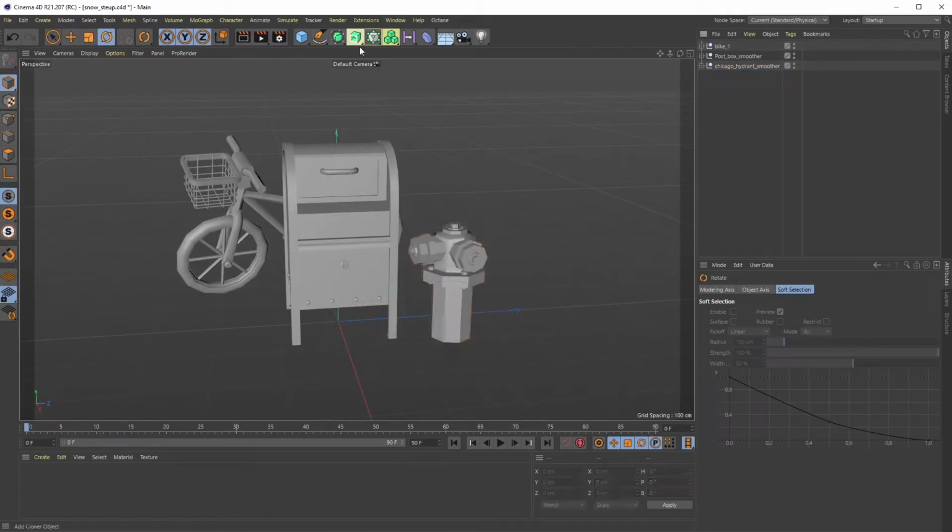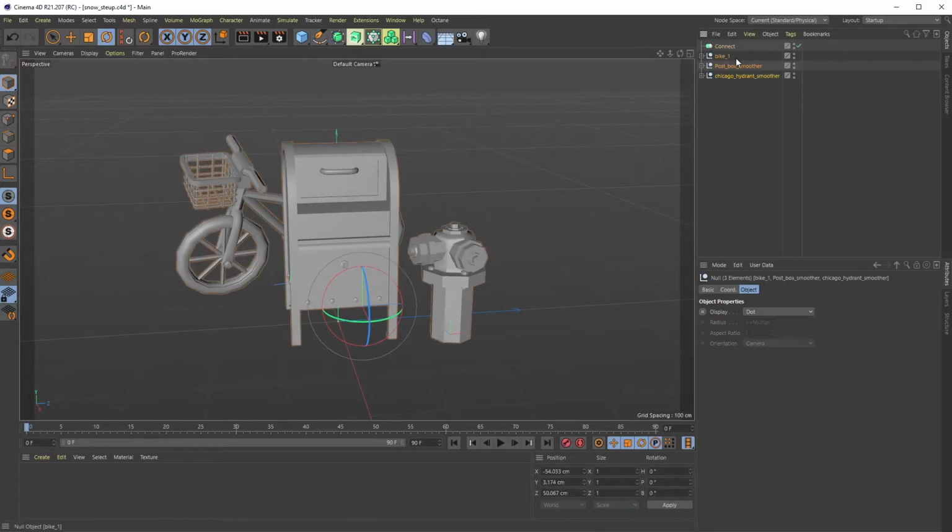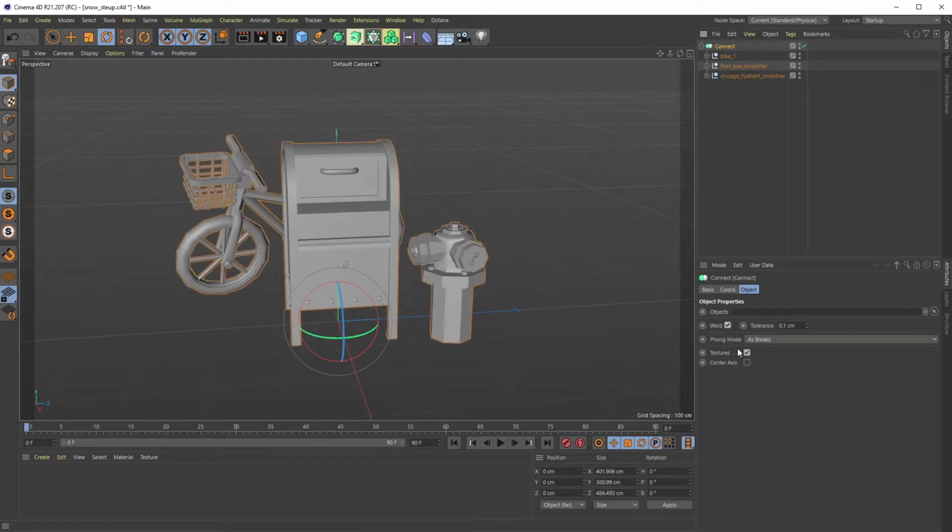So the main thing you want to do with all of your objects for the beginning of the setup is you're going to want a connect object. And this will allow the snow we're about to put onto this to realize all of these objects are the same, and then you can move these around however you wish in the scene, and the snow will affect them proportionally.